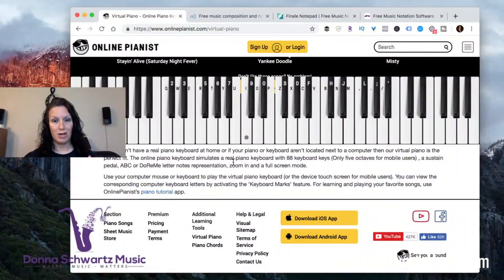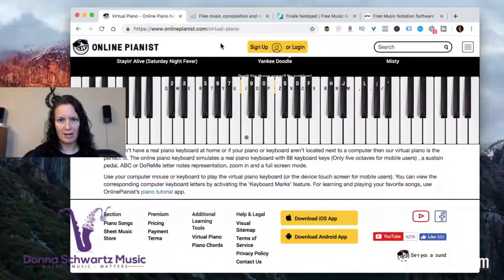Okay, so an interval. Well, I'm going to use this online virtual piano keyboard here, and I'm going to put the link in the show notes so you could access this. All I did was a Google search, to be honest with you, and I thought this one would be the best one for our purposes right now. So I'm just using the keyboard on my laptop.